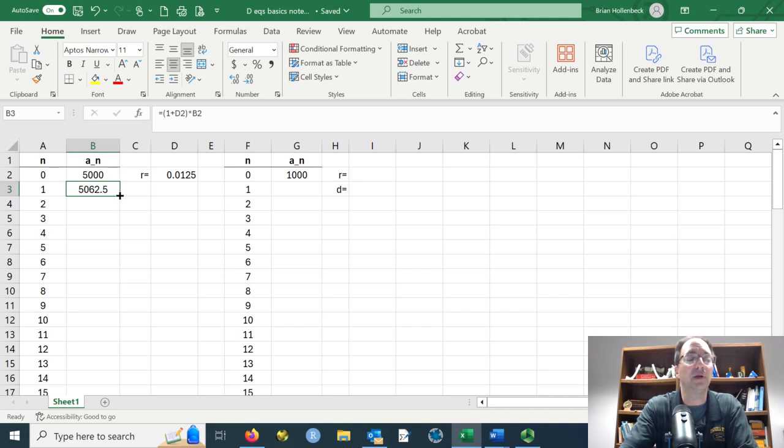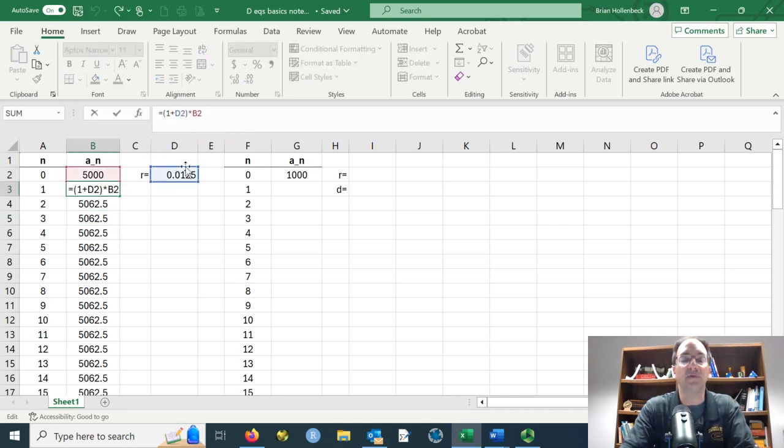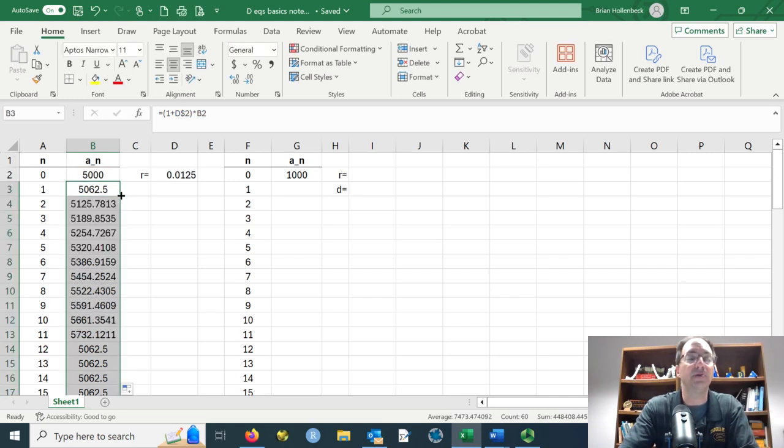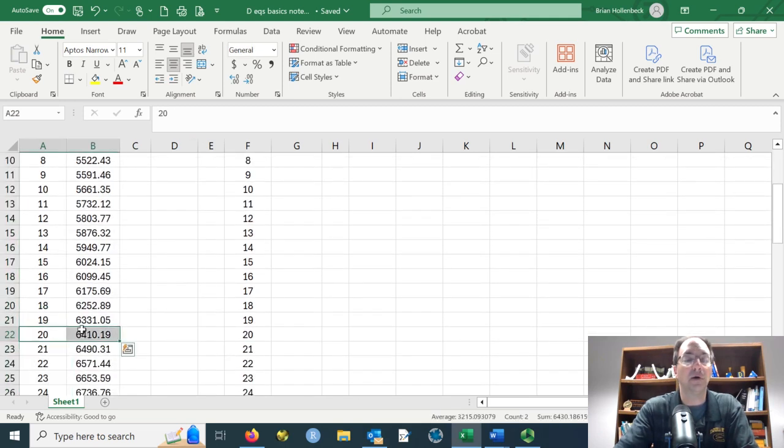And then I can double click the corner here to drag it down. Notice though I'm getting the same number, and that's because Excel is only assuming that I want everything to shift. I want the previous value to shift, but I want the rate to stay constant. So I need to put a $ sign here in front of this 2 so that when I drag down that column, that 2 won't change. I don't need all those decimal places, so I will only leave 2 decimal places. And if we want to see what A20 is, we get $6,410 as we expected.